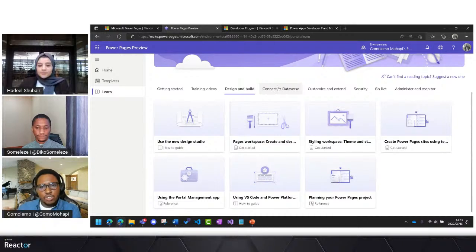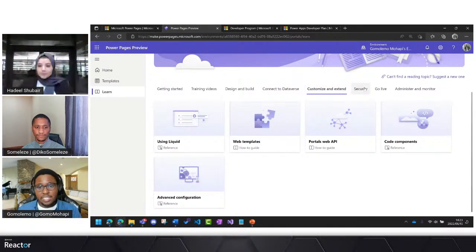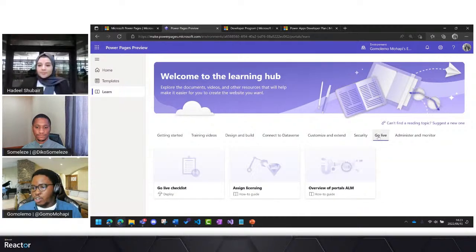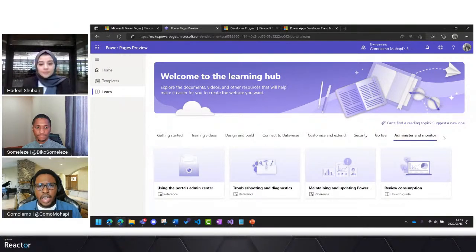And all of these components here really take you through the various steps of your first websites. So designing and building, connecting to a Dataverse to connect to data that turns your website into a web app, how to customize it, how to make sure that your data is secure. And then they have a go live checklist to make sure that everything is right before your site goes live, as well as a section to administer and monitor your site once it is live.